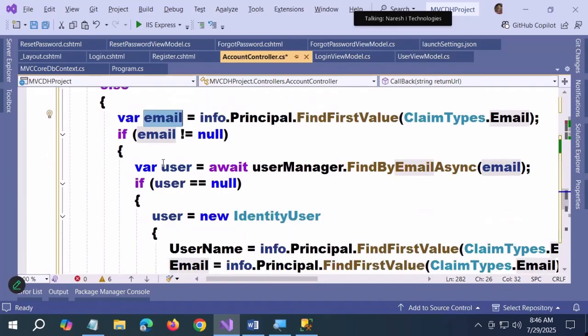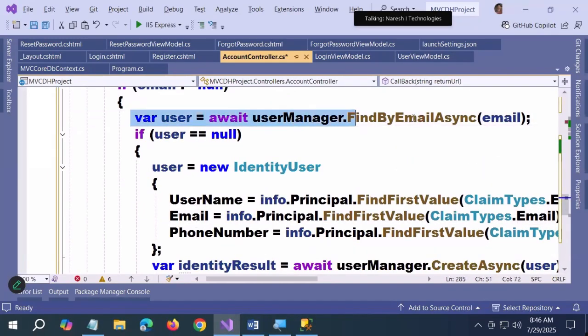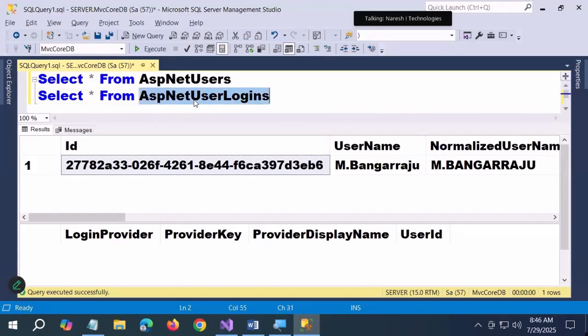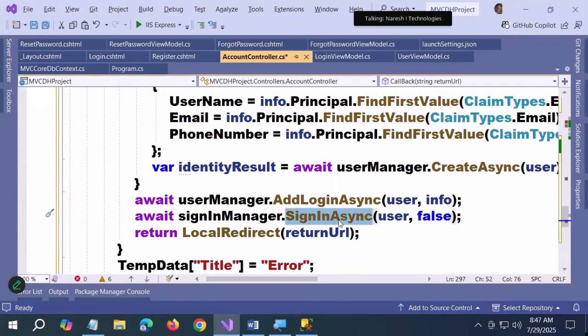Correct? Okay. If email not equal to null, read this line. You already remember this. Now see, I'm passing m.bangaraju. Existing or not existing? I'll get the user. If I get the user, this condition is false now. Where will it come? AddLoginAsync. This AddLoginAsync will add you directly into the UserLogins table. Afterwards, SignInManager is signing you in and redirecting you to this.